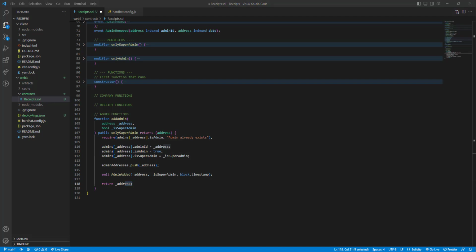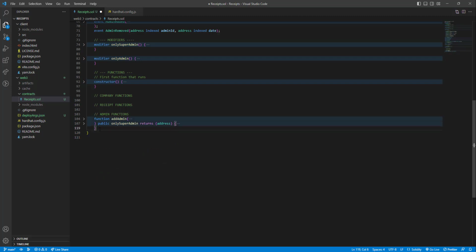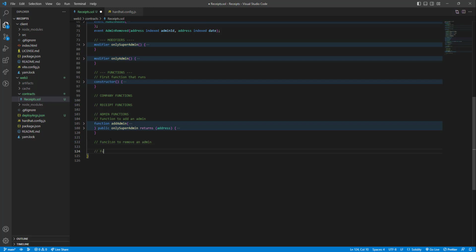Next, let's do remove admin. So let me minimize those. Function to add an admin. Let's do another one. Function to remove an admin. Another one will be function to get all admins.